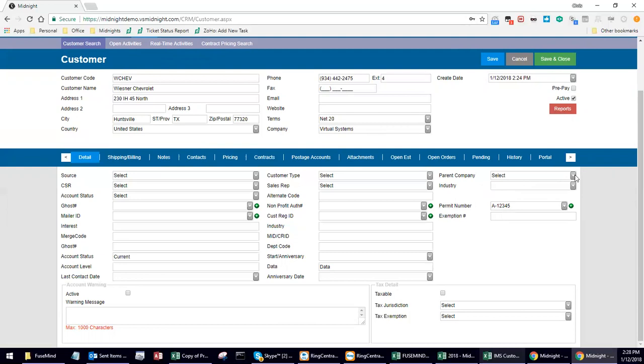The parent company allows you to assign an overriding company for the purposes of inventory tracking. If you have a customer that has shared inventory among its lower clients, you can do this by selecting a primary. And then now the inventory for Wiesner Chevrolet will be available for ABC Marketing Group and vice versa.